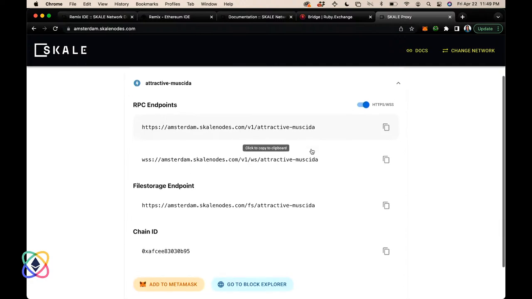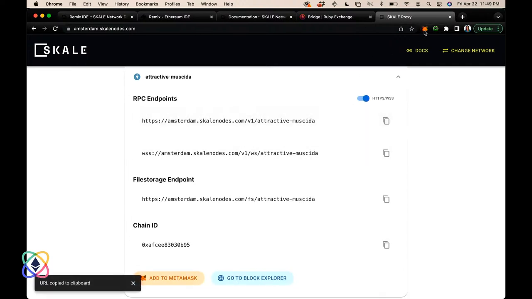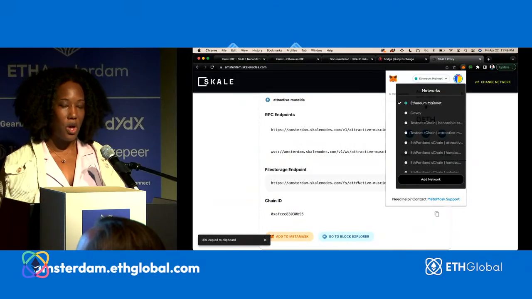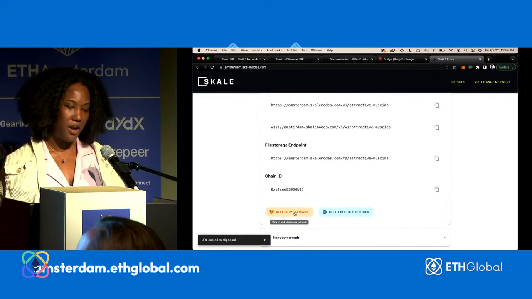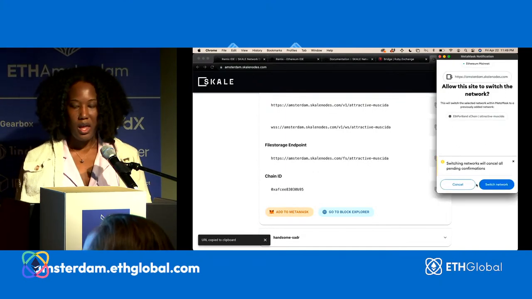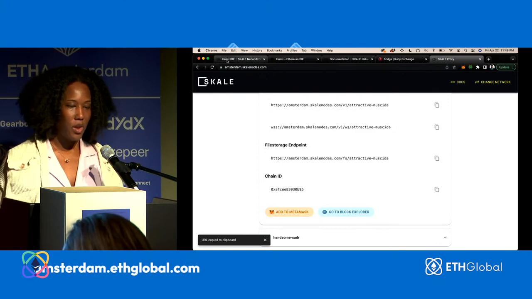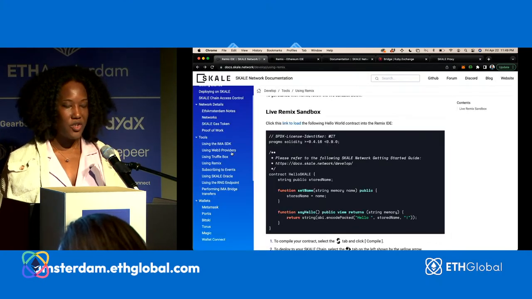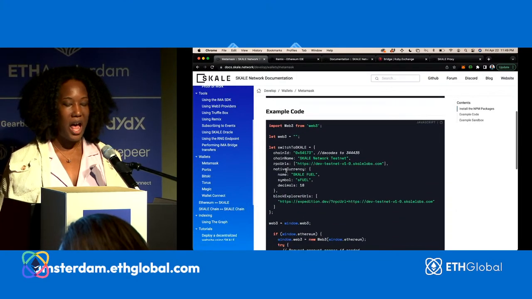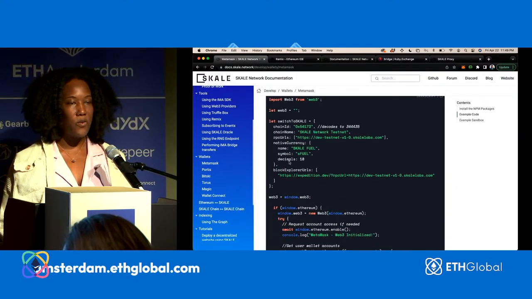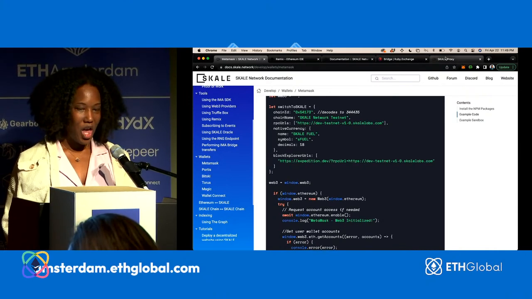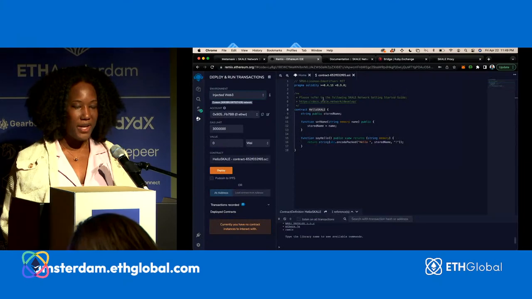Now, I can go the manual way of copying this, opening MetaMask, and adding it to my list of networks, or I can do it the automatic way, which is to click on this button here, and it'll automatically add it for me. Now, I'll go ahead and switch networks. And what I want to do is jump back just for a second to the documentation, because if you want to understand exactly how we created that button, all of the code for doing that is simply here. You can copy, paste, and just have it work. So I'm going to go back here to Remix.